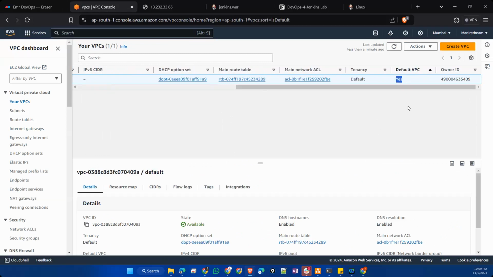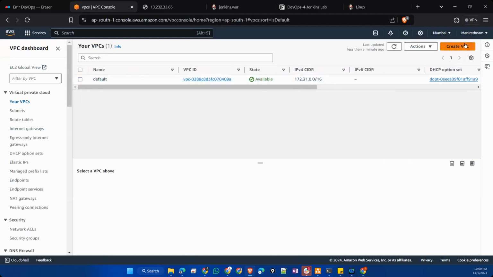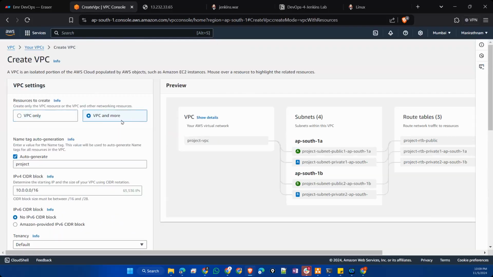Now I would like to create my VPC first. Here you can go and create VPC. There are two options: you can create each component manually, or you can use an automated process, VPC and more. When you click on VPC and more, the right side will show you a resource map. And here you give a project name, let's say test demo project.